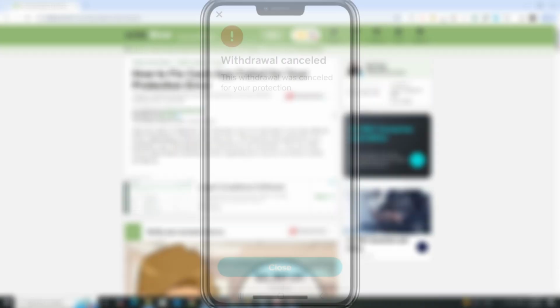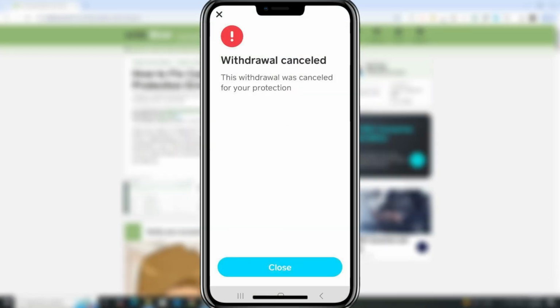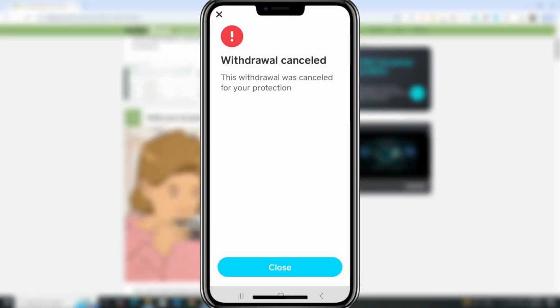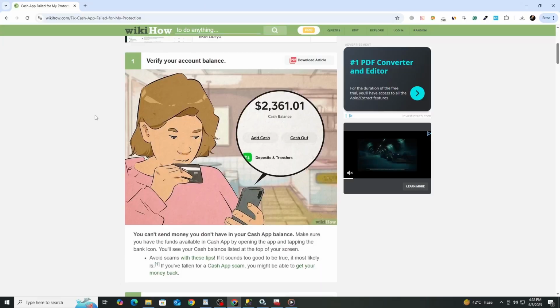Hi everybody! Today we're going to walk through how to fix a Bitcoin withdrawal on Cash App that was cancelled for your protection. This happens more often than you think, and there are a few simple steps you can take to solve it. Just follow along with me, step by step.